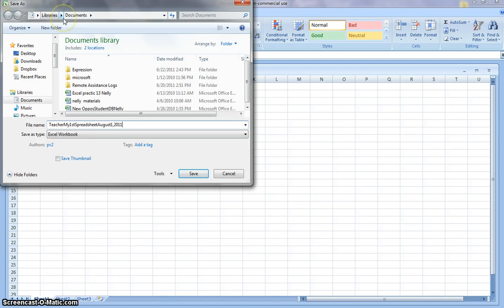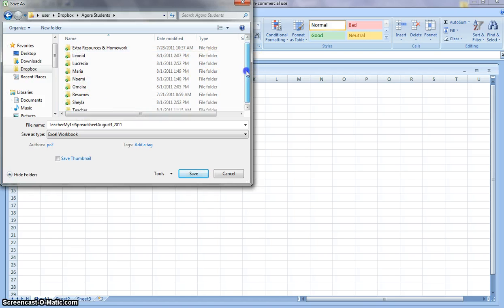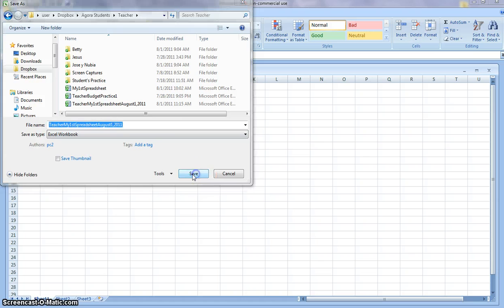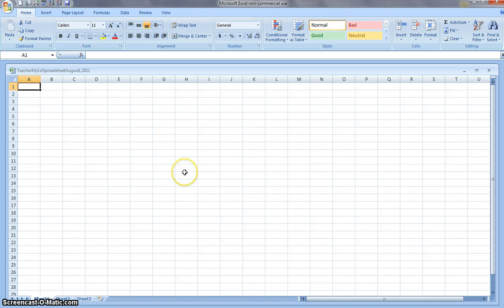And finally, do not forget that you have to know where you're putting it. It's the same path. Dropbox, Agora Students, and your name. Okay? Now that I've double checked the path, the name, the file type, I hit save. Do you want to replace it? Yeah, I'm going to say yes, because I have something saved there with the same name. That's why it gave me that message. You shouldn't get that message, but if you do, I think by now you know what to do.